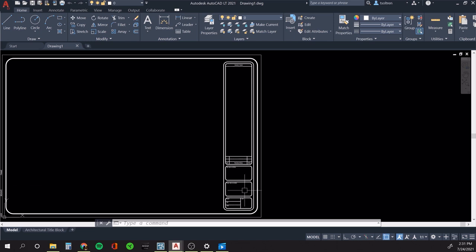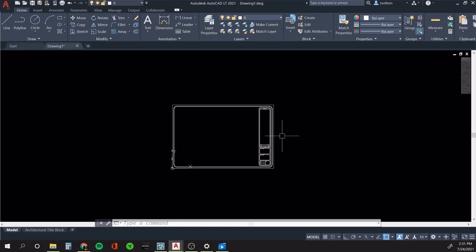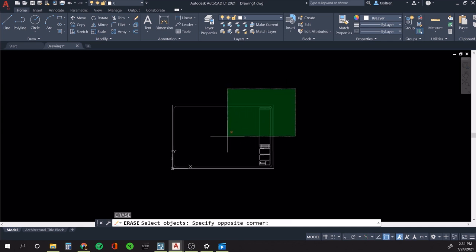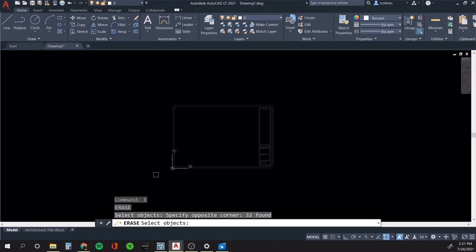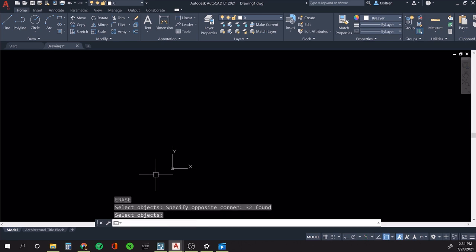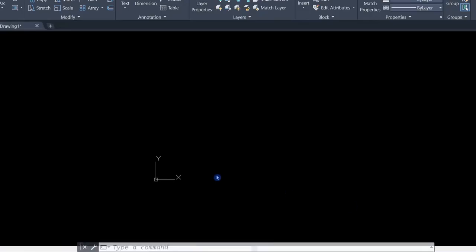Now that we see this screen, what we want to do is zoom out a little bit by using our scroll button. Now I want to erase this, so to do that I'm going to type E, enter, and I'm going to use the left mouse button, click once, drag my mouse, click the left button again, and then hit enter, and it erased it.